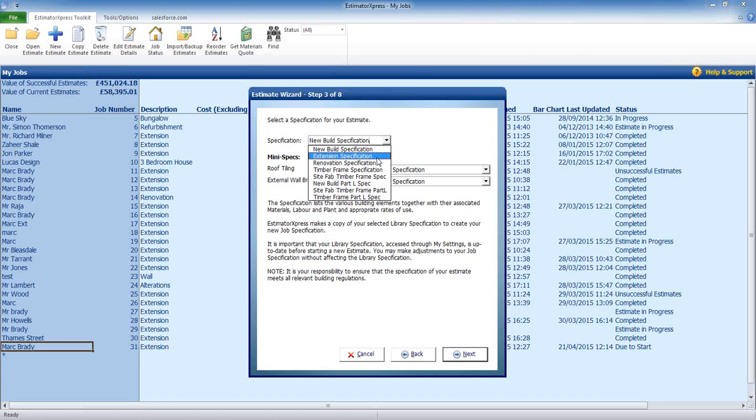Specification, because you're doing an extension, we're going to pick an extension specification. The specification, all that's doing is specifying the materials and the labour in the plant for this type of work. So you could have a slightly different specification for a new build, or you might have a different specification if you're doing a renovation. You might be using a slightly different brick, bit of insulation. So yeah, you can then modify your specifications to your heart's content.